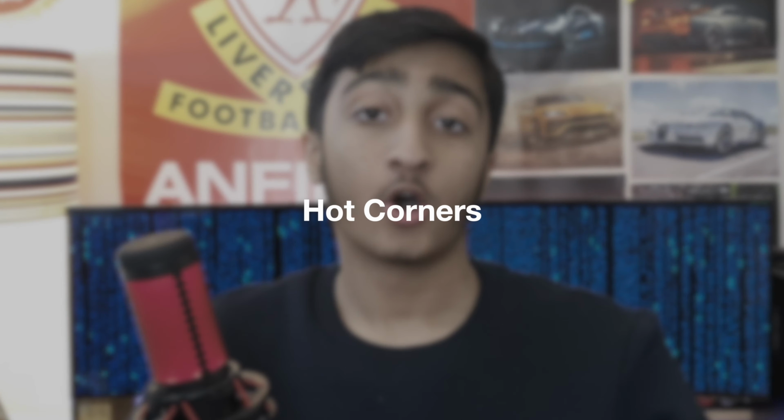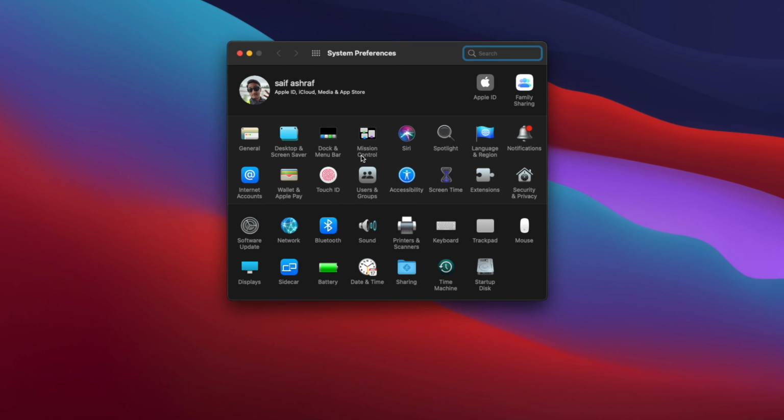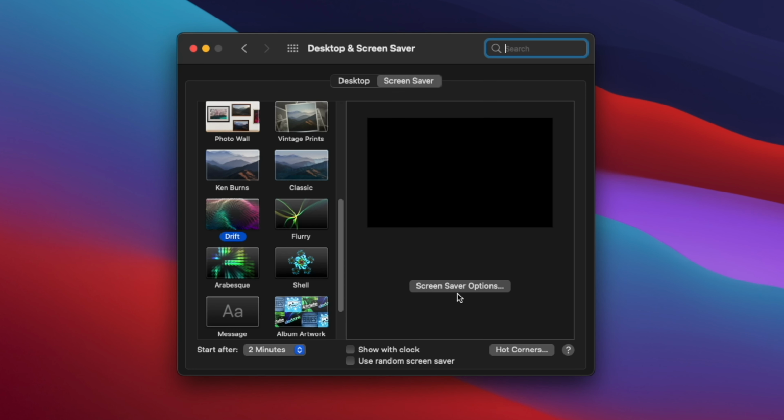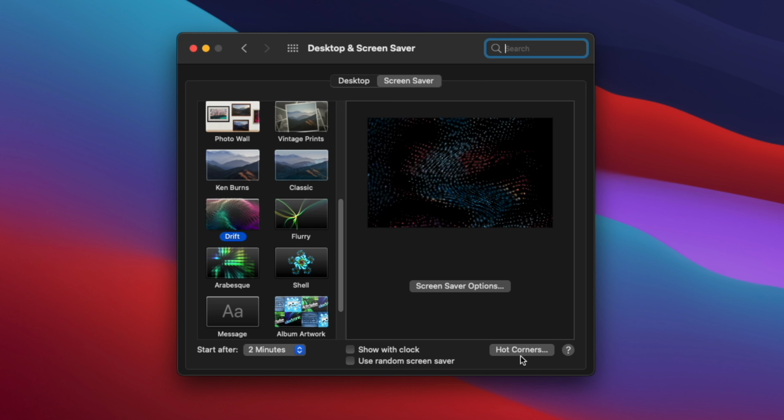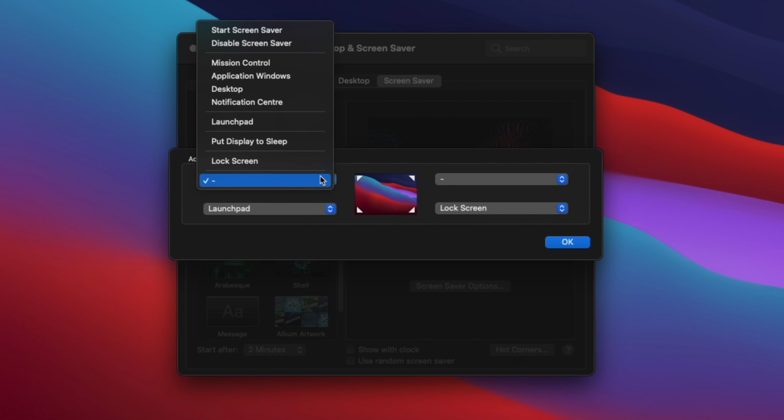Tip number 3, hot corners. To get to hot corners, all you have to do is go into System Preferences, Desktop and Screensaver, and then it should have an option, hot corners. Now, right now, it will show if you don't have any hot corners available that you can set them, and there are a range of selections.